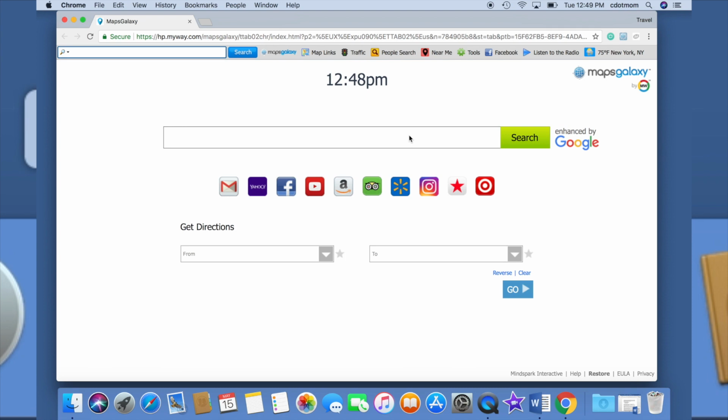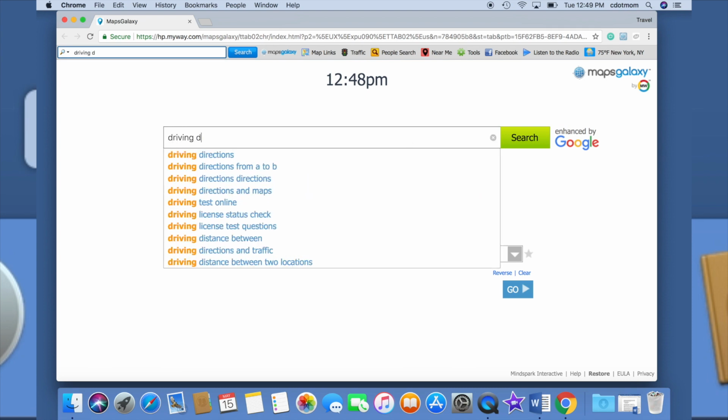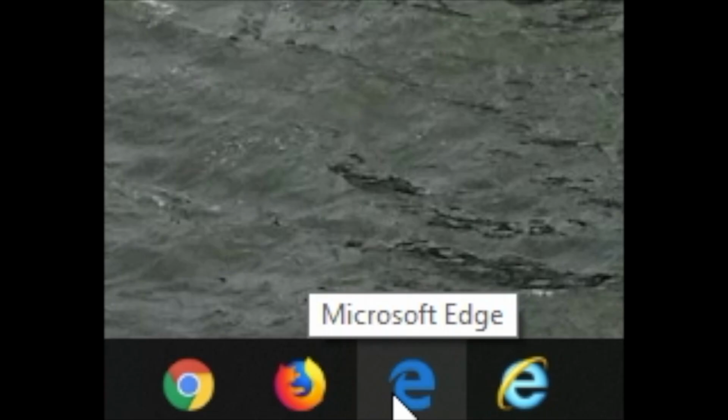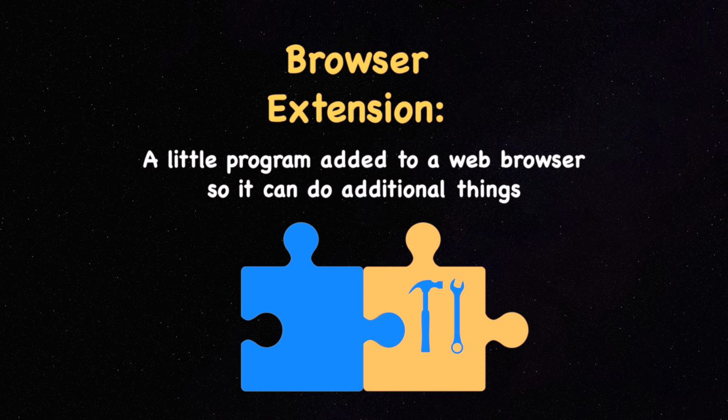You probably already know that you use a web browser like Safari, Chrome, Firefox, or Microsoft Edge to see web pages and websites. A browser extension is a little baby program that plugs into your web browser and gives it added functionality, sort of like adding a DVD player to your TV.